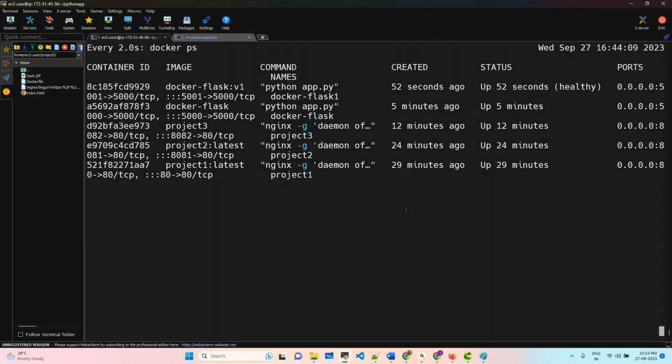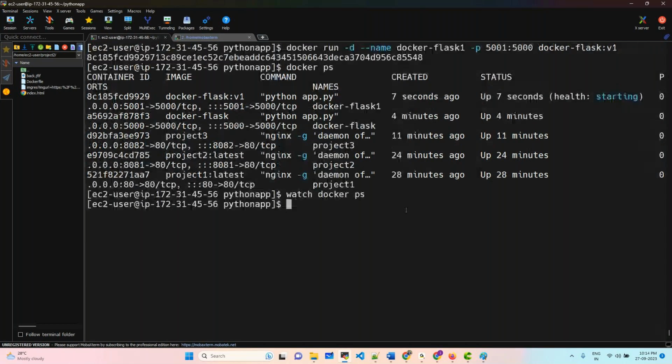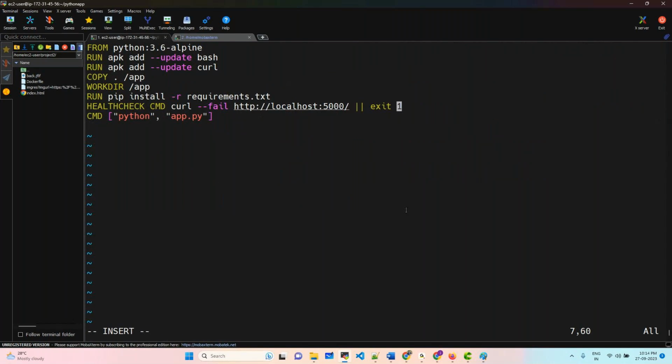Let's make it unhealthy also. How to make it unhealthy? I don't know, let me check. Okay, Dockerfile. What I'm going to do is write a different URL, a wrong URL. Nothing is working on 5002, right? The container is only running on port 5000, but I'm running a different URL.